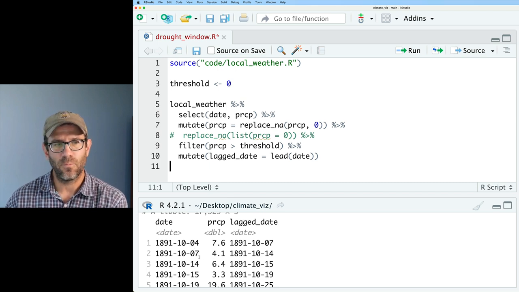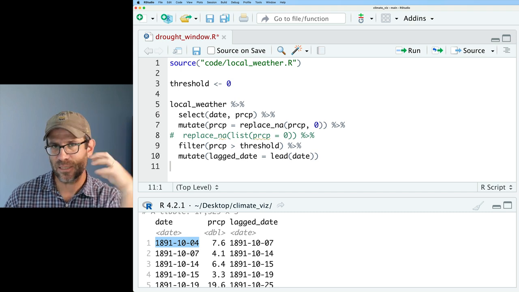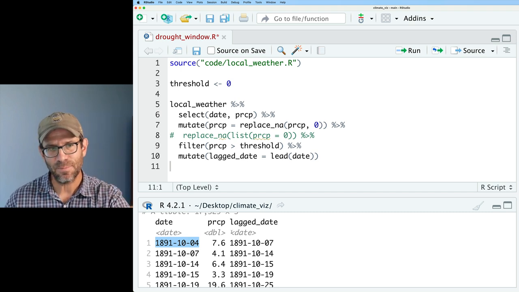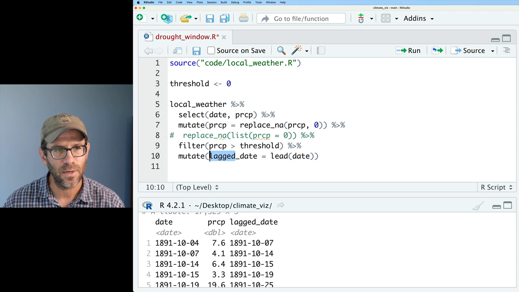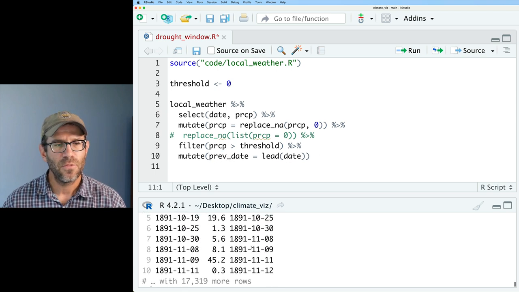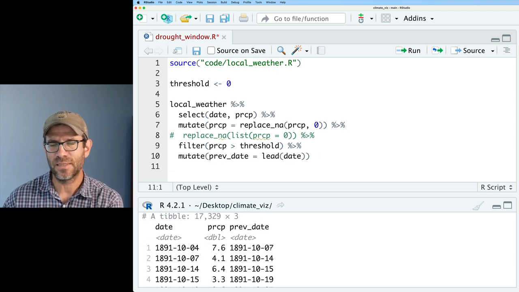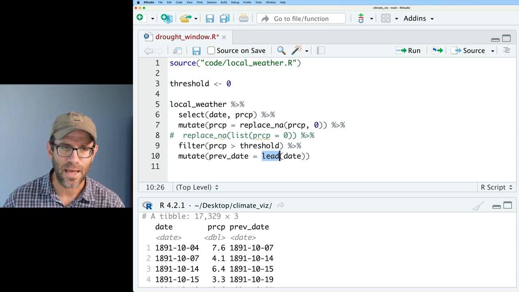Whereas if I did lead on date, then what I find is that it's kind of moving forward in time, right? And so we have October 4th as the current date and the previous date, maybe it'd be easier if I call this prev_date, right? Then I've got my previous date of 10.7, but that's further into the future than today. So what I want is a lag.